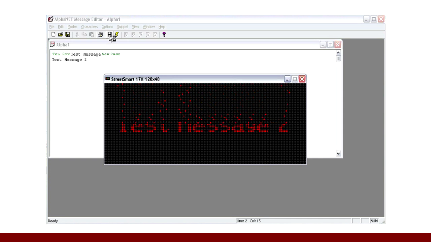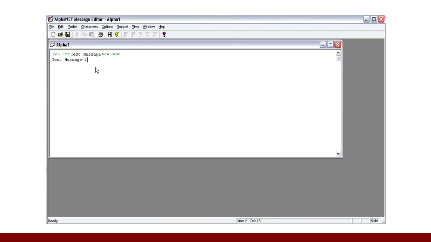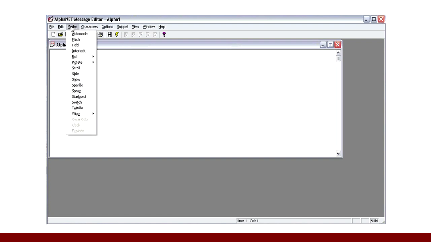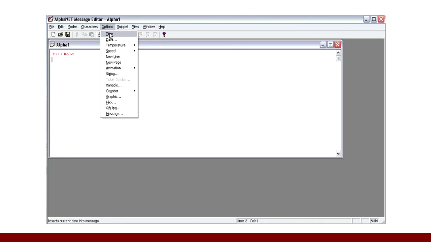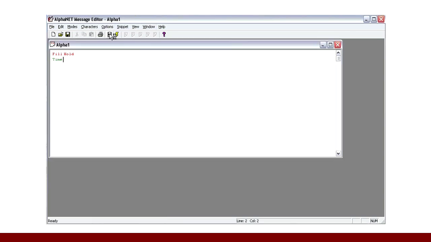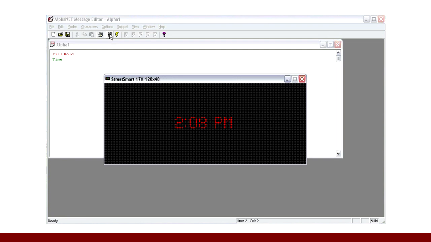And it'll just flip back and forth between the two messages. You can use the combination of modes, characters, and options to make your text messaging. Now through options, there's a few more things that we can do. I'm going to add a hold. Options, time. Put the time up on the sign.